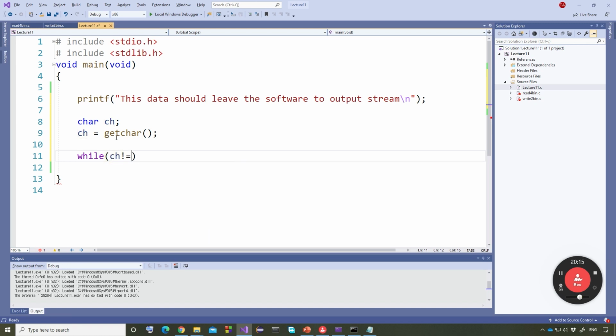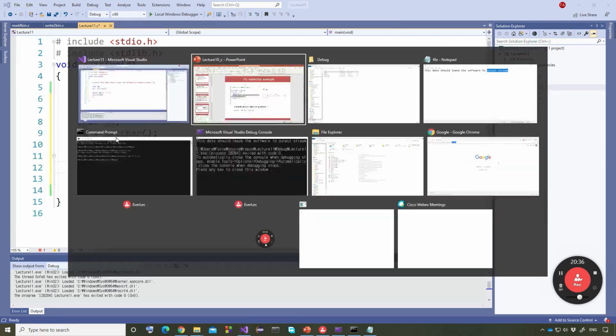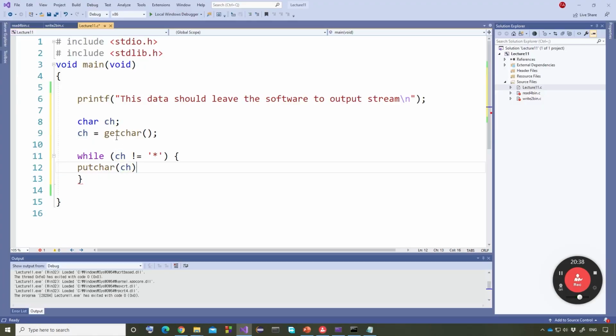to the star character. If it's not equal to the star character, in this case you will just continue. Here I will print this character. So I will say putchar, printing this character on the output stream, whatever the output stream is. So I will say putchar ch. Yeah, that's it. So this is the example.